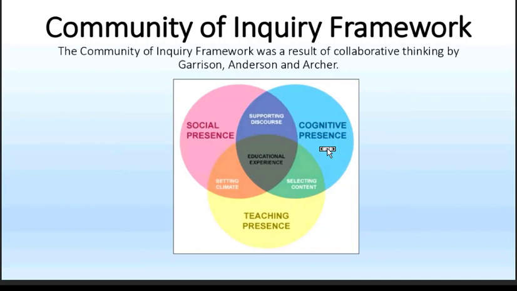So Garrison worked with Anderson and Archer to come up with this community of inquiry framework. And actually, the community of inquiry framework was a product of collaborative thinking. They started their work in the late 1990s, and they were taking their interests, their knowledge, and their experiences of online learning and trying to figure out how it can be more engaging, a community of inquiry and collaborative thinking. So this framework is an environment that is based on thinking and learning collaboratively, and we will learn more about that later in the class.